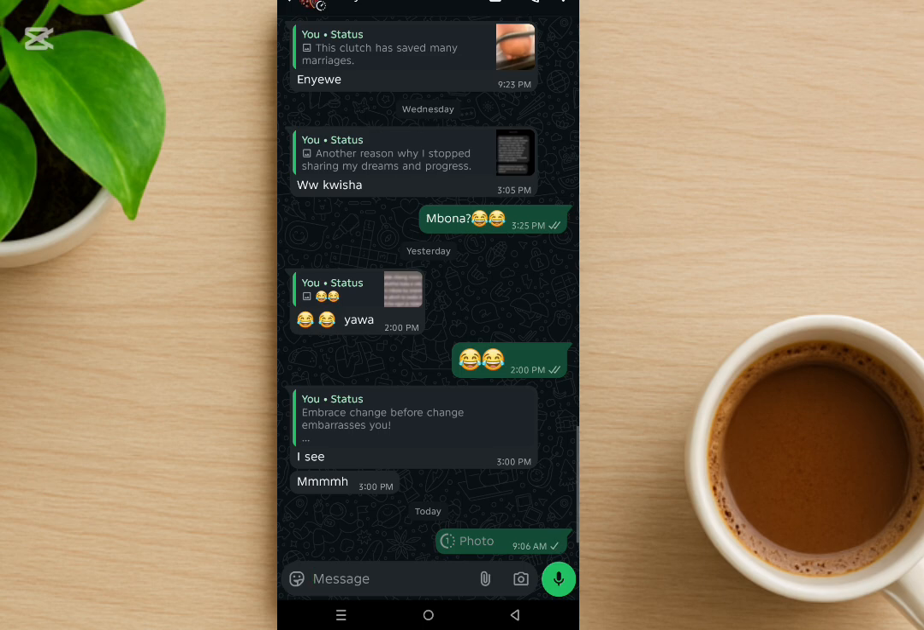You can see now this picture has been sent to this user. She can only view the picture once. Okay, this is a very helpful tip if you don't want the user to be keeping the picture in their gallery.